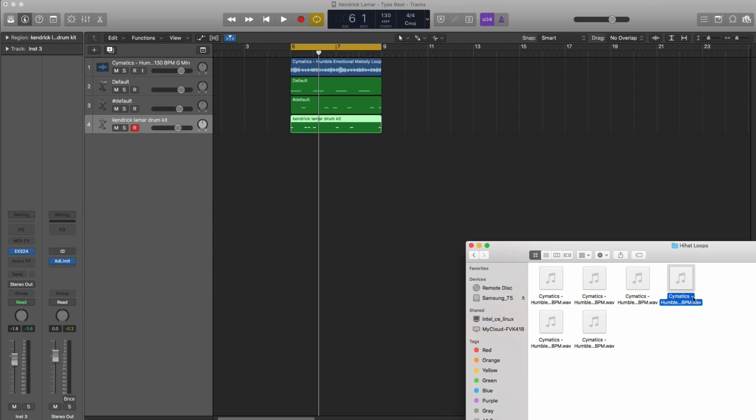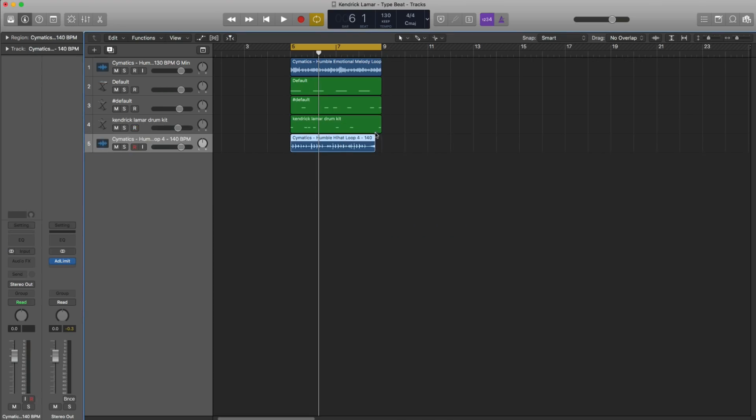All right, let's take this hi-hat sample and drag that in. Now, since this is a little bit faster, it's going to be shorter than 130 bars, but all we have to do in Logic is hold down Option on our keyboard and hover over the end region right here, click and drag so that it lines up, and now it's in time with everything.